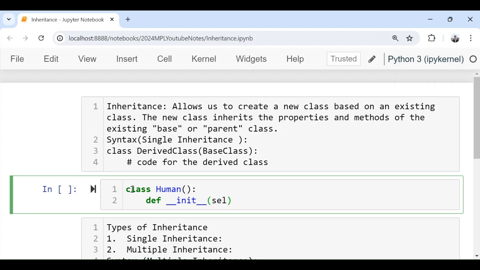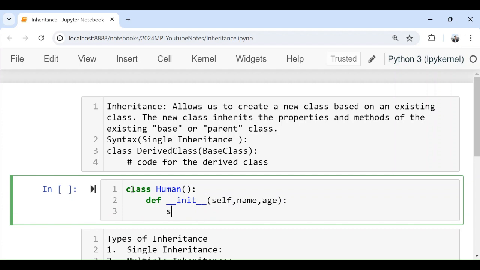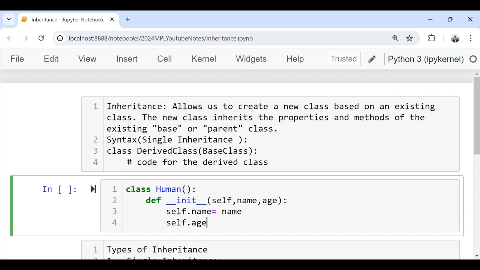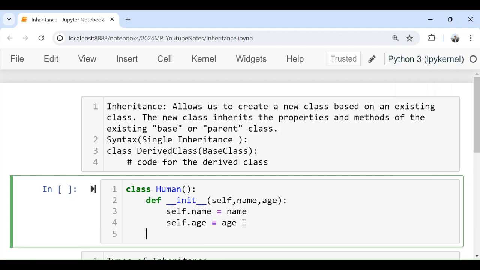We know that every human will have the following attributes. Every human has a name, an age, a mobile number, an address, but we will be using only name and age. And then I will say self.name equals name, and self.age equals age. It means whenever we want to create an object of this class, we have to give a name and age. Later we know that every human being has another method called sleep.